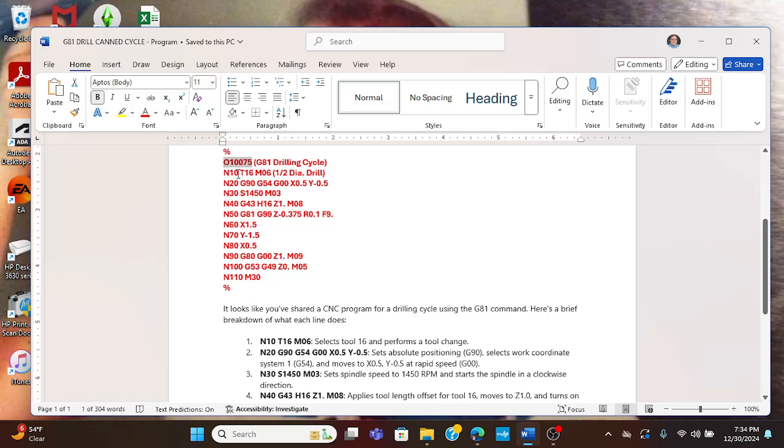And the N10 is a sequence number, and in this case we're going to use tool number 16. So tool number 16 in the turret is a 1/2 inch diameter drill. Okay, this is a description of the tool right here. And M06 means that you're performing a tool change. So what tool are you changing to? You're changing to tool number 16.